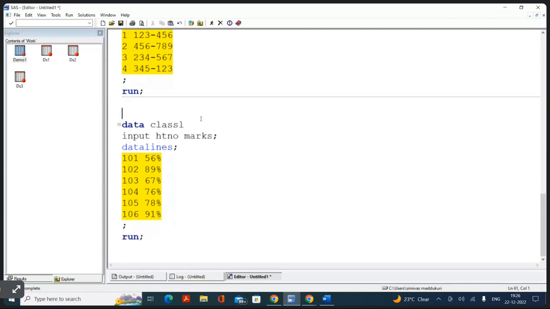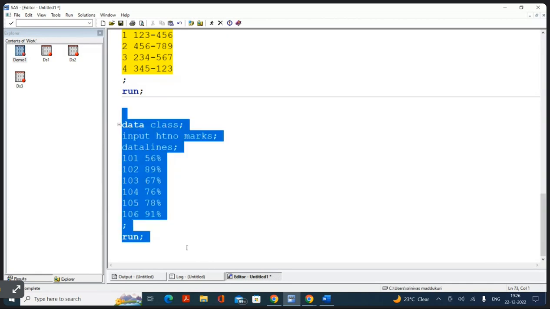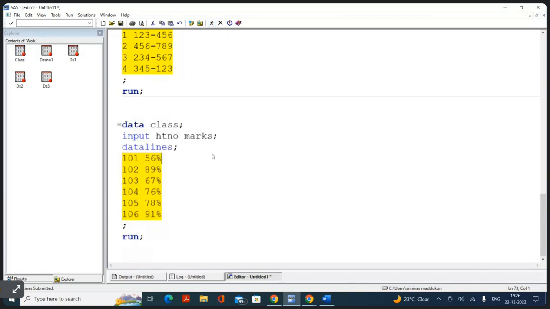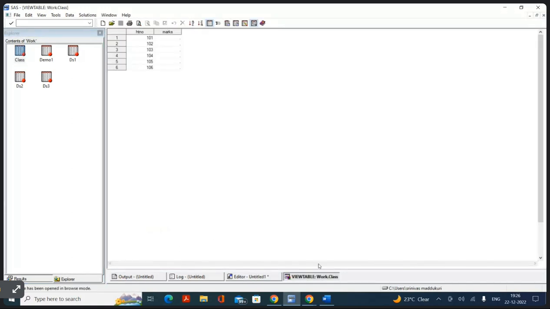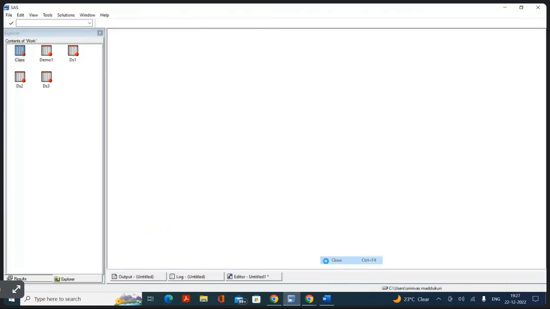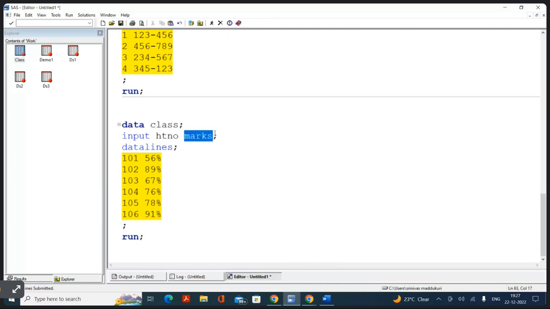By the way, if I execute the program, am I going to get the data in the marks variable? No. Why? Because we have a special character, the percentage symbol. SAS cannot understand. You will not get the marks. Now we need to help SAS to read it as numerical data, because I want to have it as numerical data. Now, what is the informat you should write?